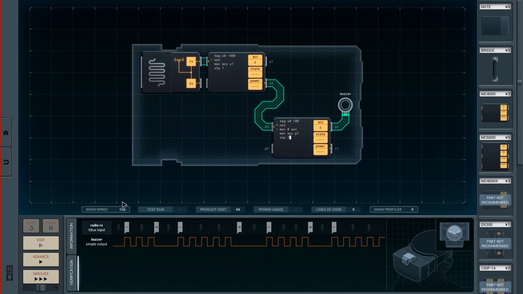So let's step through it and see if it works the way I think it's going to. Right now it's evaluating -999, which is what it is. So it's going to skip the not, and it's going to move ACC to X1, which is a 0. It's going to receive it down here. It's going to test it right away to see if it's 100. It's not, so it's going to move 0 to ACC. So there you go, it moved 0 to ACC.